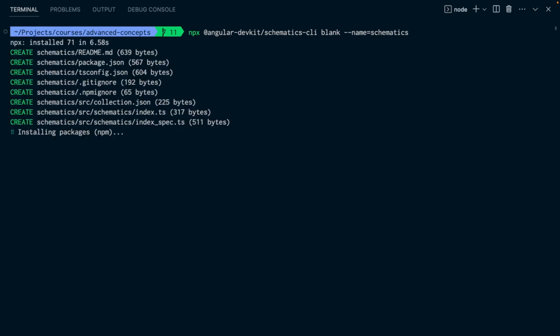As for the name of our project, we chose schematics, but if you want to use something else, that's totally fine. Just make sure to put the outputted project in the schematics or tools directory so it doesn't get mixed up with your actual codebase. Great. The blank schematic we used creates either a new project or adds a blank schematic to an existing project. It can actually be used for both.